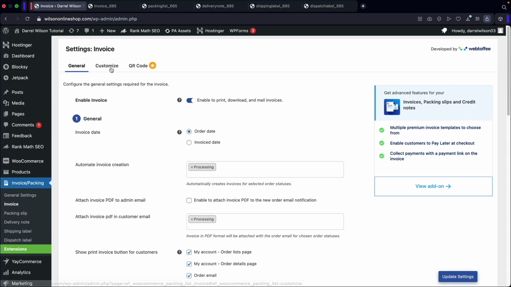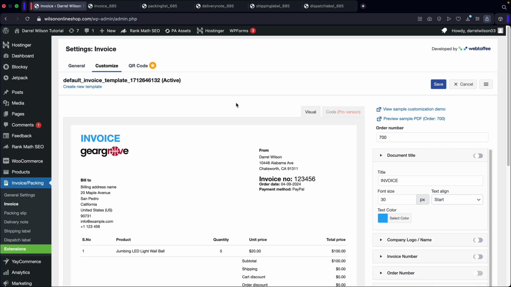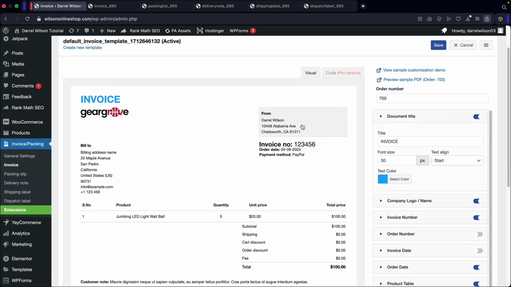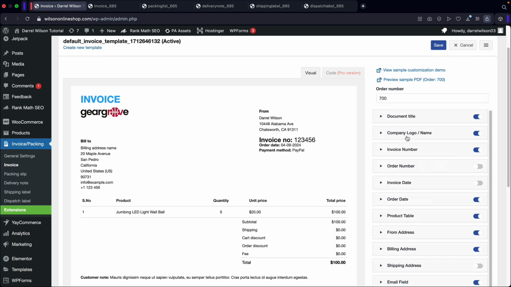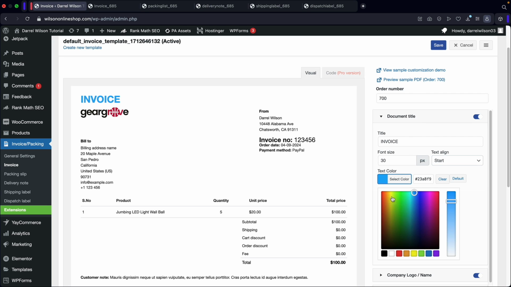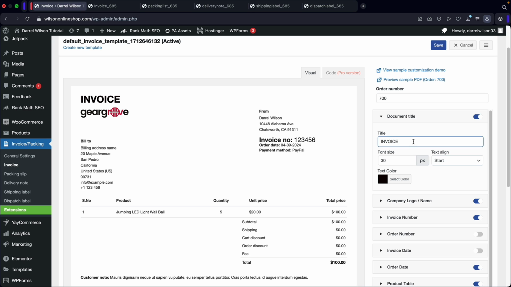So once you guys select those options, you'll click on update. And then once you guys click on update, right here, you'll click on customize. And this is where you guys can customize your invoice. So on the right side, you're gonna see these tabs right here, right? And you guys can turn these tabs on, right? Or you guys can turn them off. So for example, for the document title, I wanna change this to black right here, right? And then I'll just put like invoice, right? I think that's good, right?